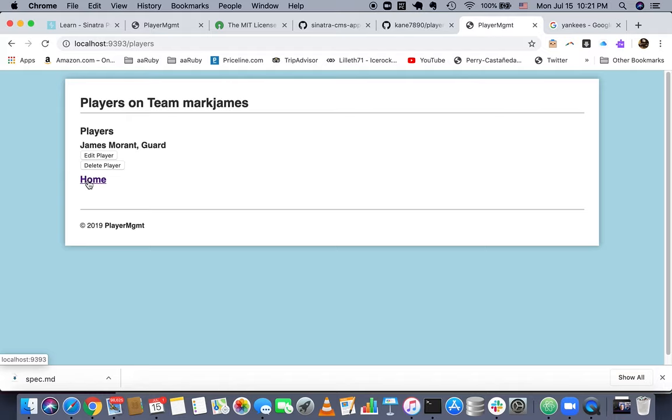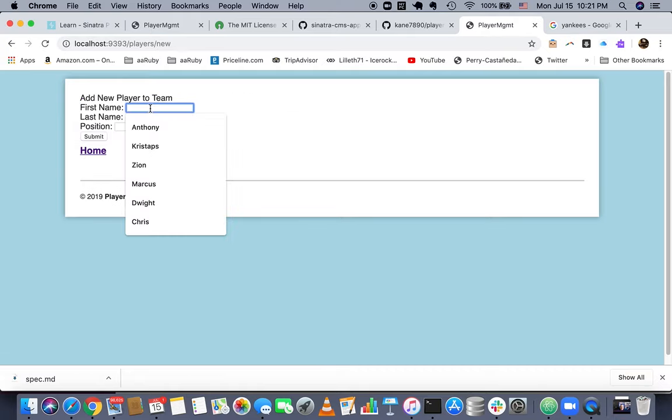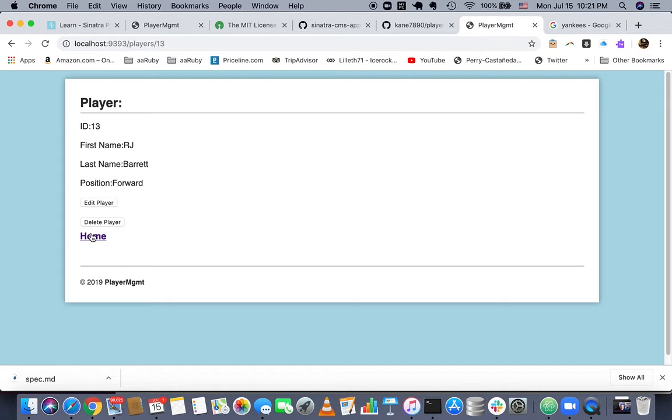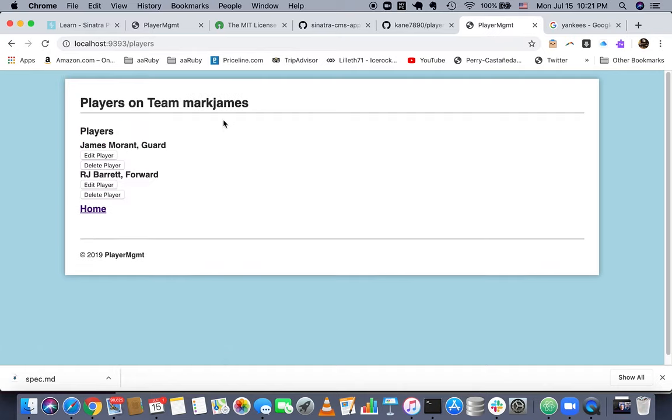Again, we can get a list of players on this team. Let's add another player. Click home. Add new player. RJ Barrett, even though I know he didn't go, they're not on the same team. RJ Barrett, forward. Submit. Go home. And now if we click on the list of players, we get both James Morant and RJ Barrett.